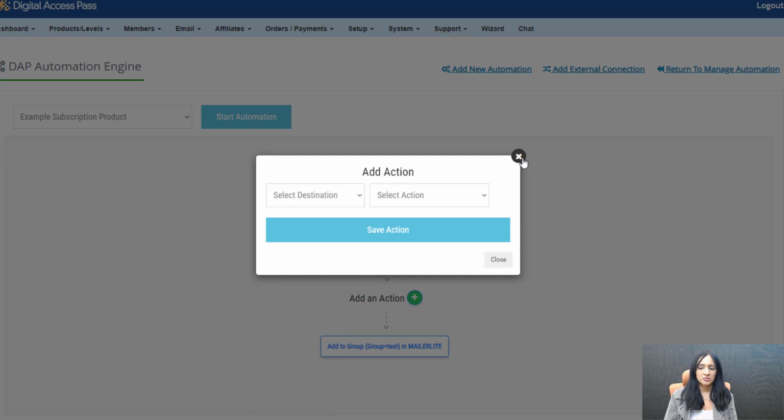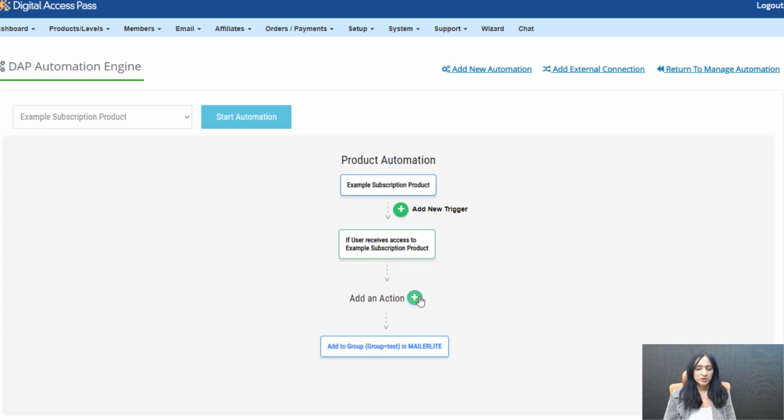You can add as many automations as you want, right? You can add multiple actions. So when someone gets access to this product, you can add them to a specific group. You can remove them from specific group. You can add them to a different platform if you want to. There are so many options here, right? You can keep building your automation rules here. You can also add additional triggers here.